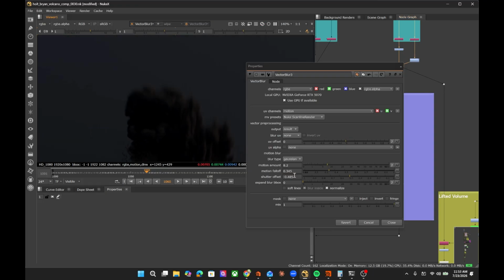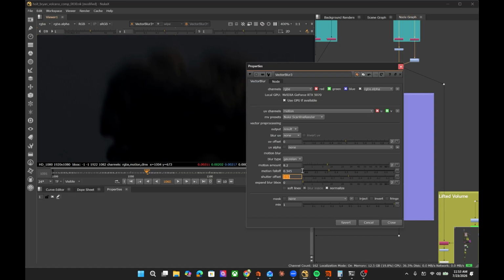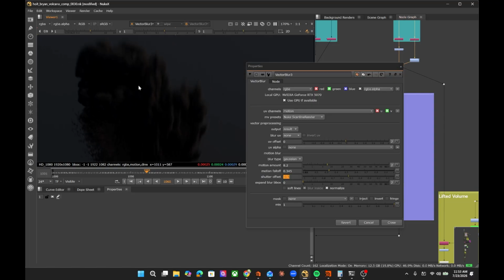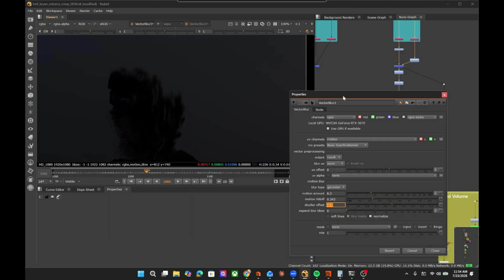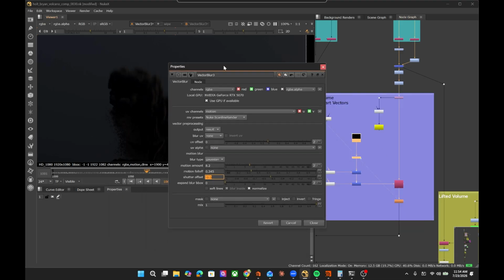So anyways, fun little workaround for motion blur here. And honestly, this also works off non-CG. Let's say you have live action and you want to motion blur live action. This would work as well for those effects.